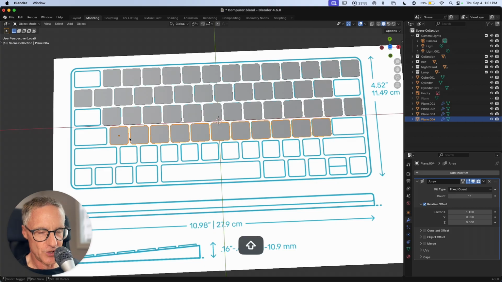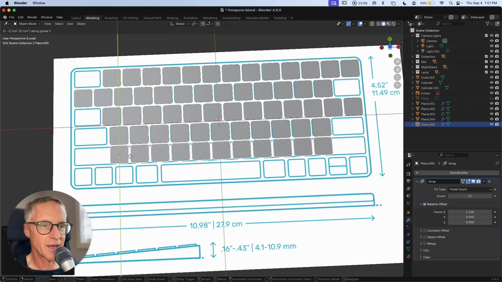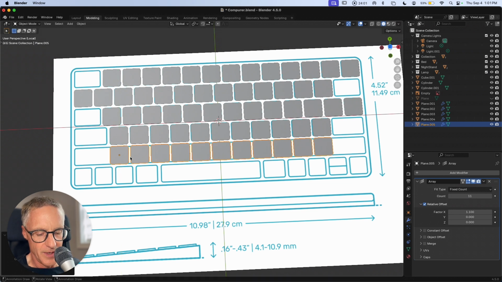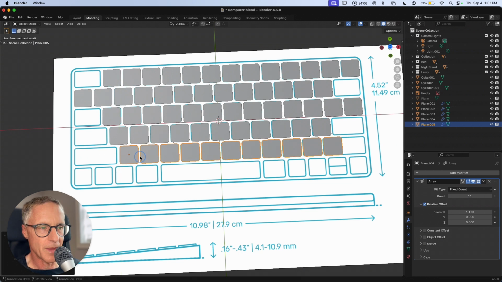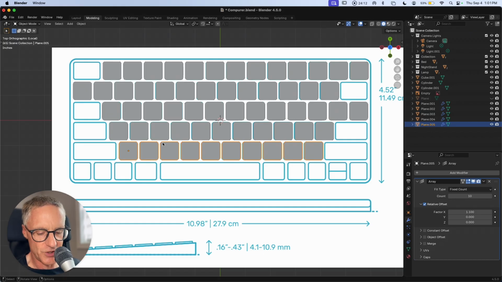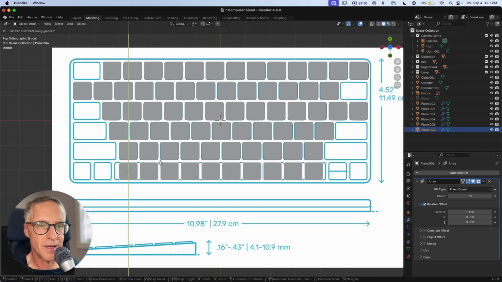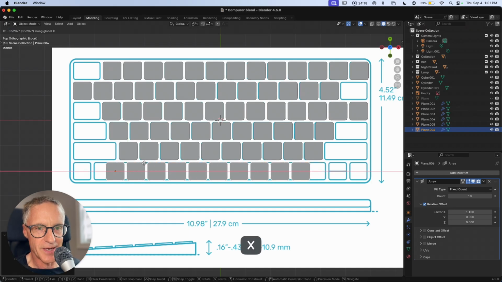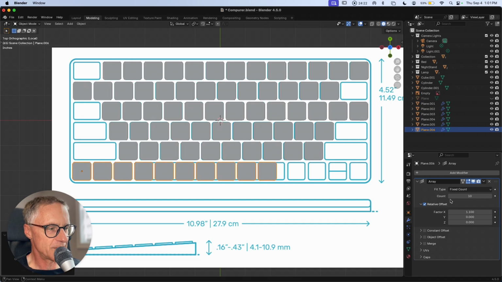So Shift D, G to grab Y, G to grab X, and we'll reduce this by 1. Okay, and Shift D, G to grab Y, G to grab X. So we're just positioning it to line up with this image. And we're going to reduce this by a whole bunch.